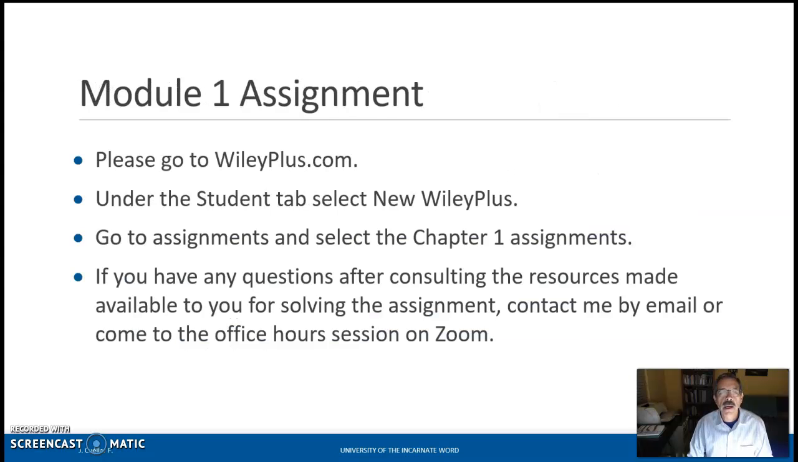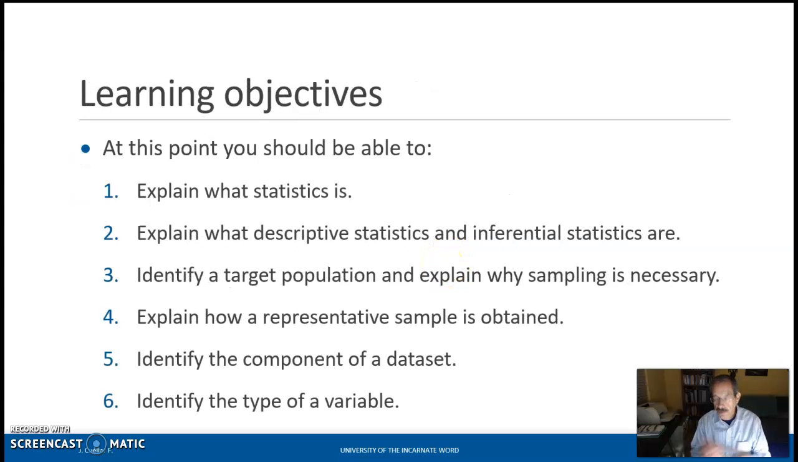All right, so for your Module 1 assignment, again, go to Wiley Plus and look for the Chapter 1 or Module 1 assignments. At this point, after you do your assignments and review the slides, you should be able to explain what statistics is, explain what descriptive statistics and inferential statistics are, identify the targeted population, explain why sampling is necessary, explain how a representative sample is obtained, identify the components of a data set, and identify the type of variable.